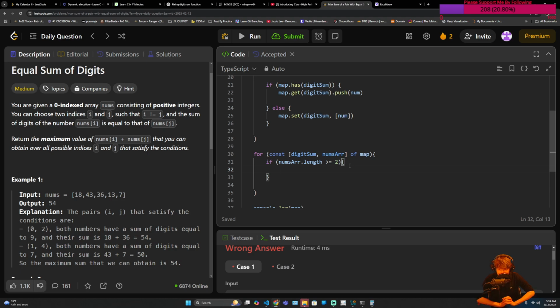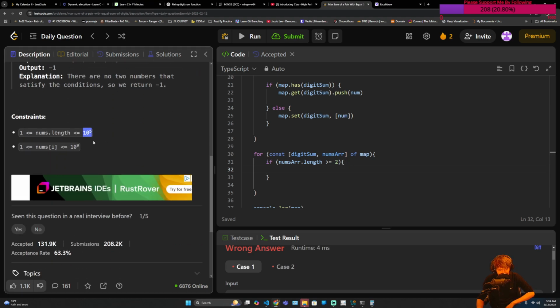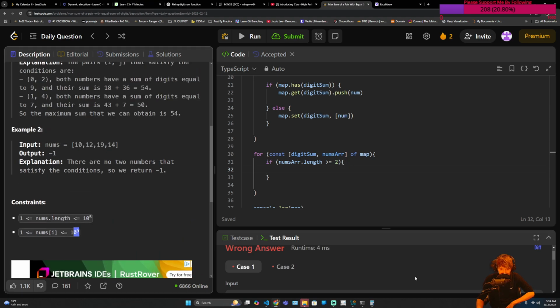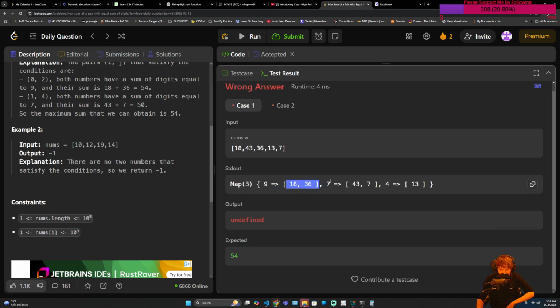Is it going to be efficient? No. But if you look at our constraints, I think it's good enough for the problem because it's only going to do it for ones. It's not going to do it for every single possible number. Well, it could, worst case scenario, but let's not worry about that.